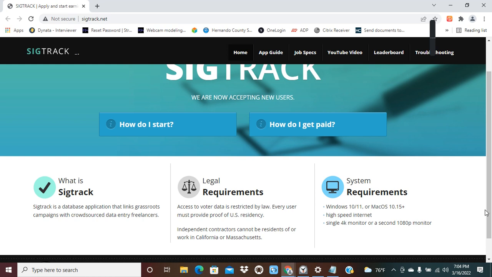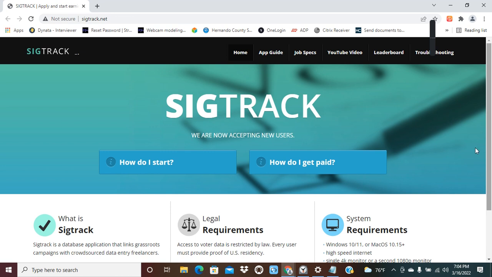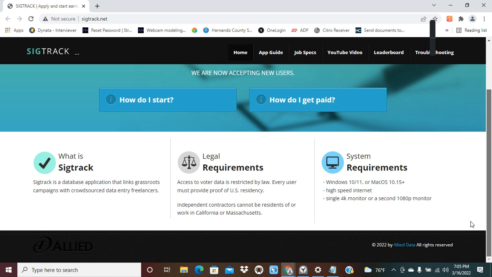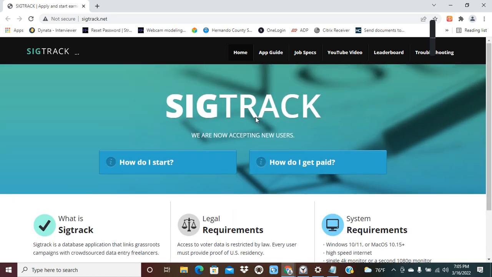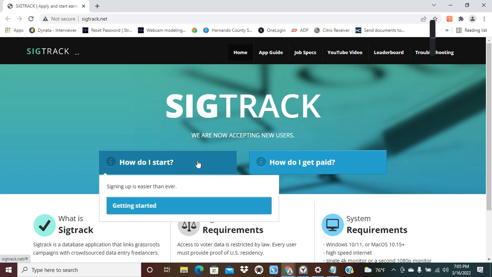System requirements, right here: Windows 10 computer, high speed internet, single 4K monitor, or a second 1080p monitor. So a normal screen, it gets a clear and precise picture. And how do you get started? Okay, so here it is. It says get started. You click there and then you click here, get started.